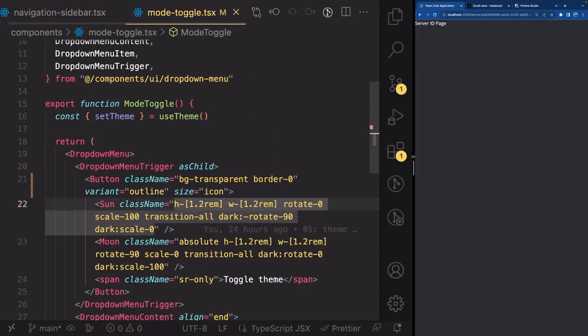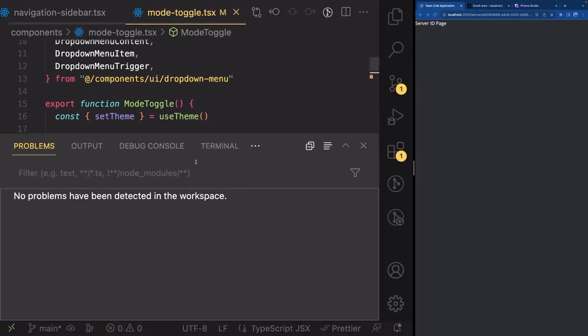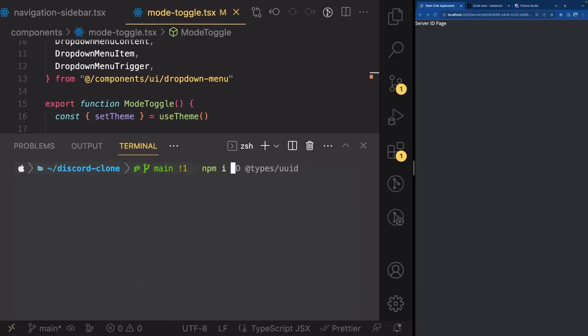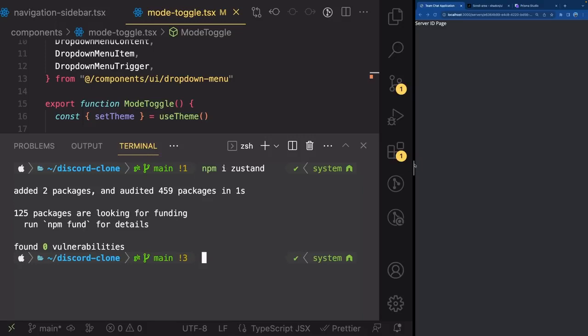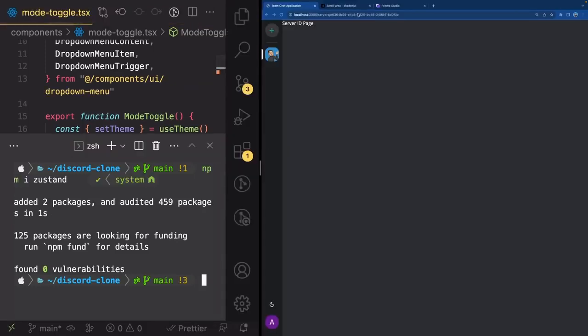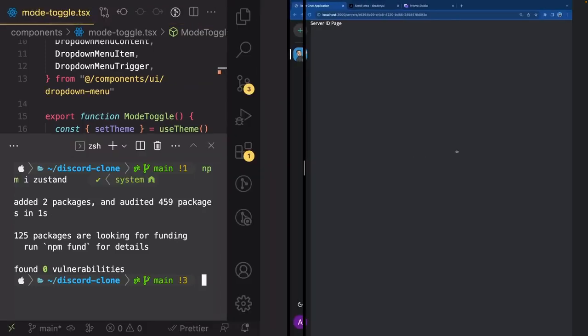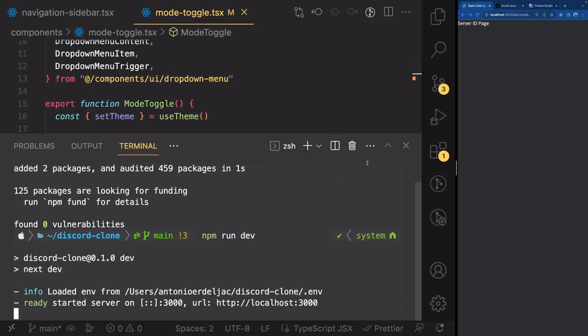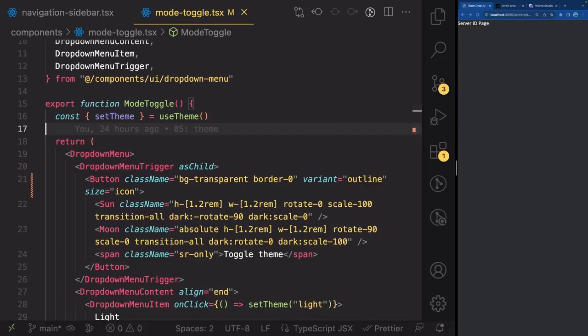Now let's go ahead and install a package called Zustand so we can work with our modals. So npm install zustand right here. And once this is done, I want to go ahead and add, actually, we already have the dialog because we have a modal. So you can just go ahead and run the application. And what we're going to do now is we're going to create our modal store.